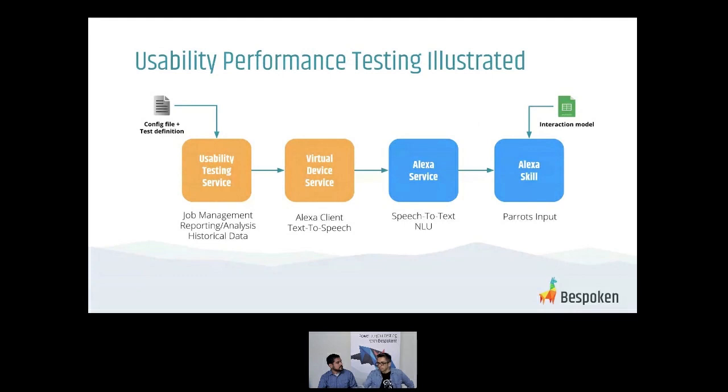We can see some boxes in the slides. The first one at the left is the usability testing service, which is a job management component that receives a configuration file and a test definition file. There you say the utterance you want to test, the slot values you want to try, if it's going to be one-shot or multi-turn. Then we send that information in text to our virtual device service that converts everything into audio.